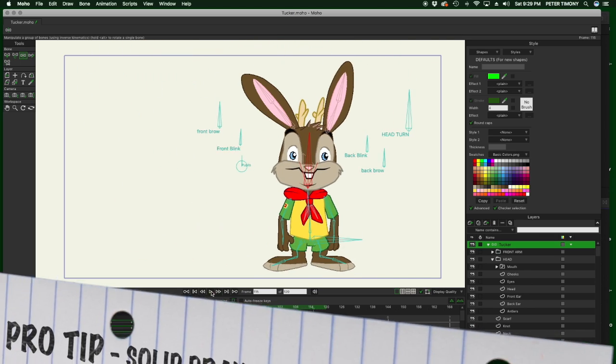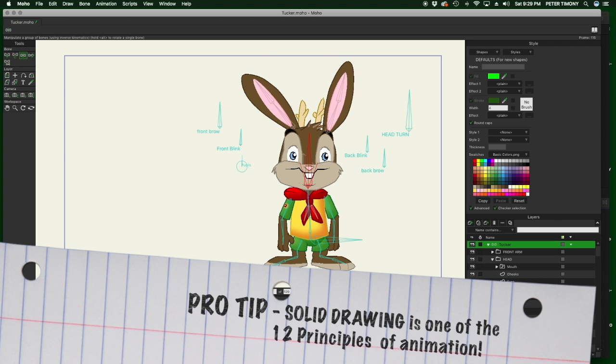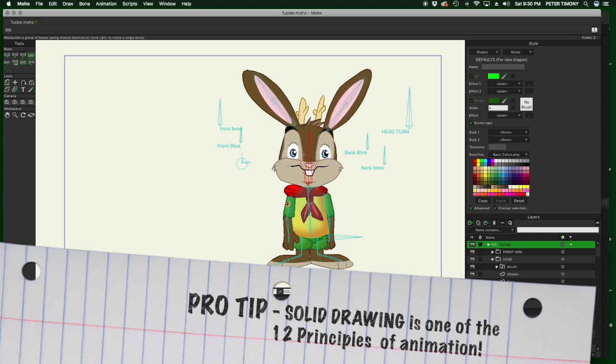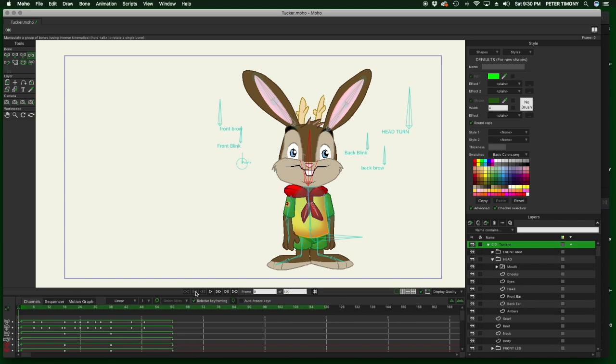But before we ever get to this point, we have to learn how to draw. Drawing in Moho is not like traditional drawing where you use a pen and a pencil and a piece of paper. Drawing in Moho is done with vectors, which means shapes. Tucker here is fully made up of shapes. His cheeks here are a shape. Behind that, his head here is a shape. His mouth, his nose, his ears, his little antlers. These are all different shapes put together to form Tucker as a whole.